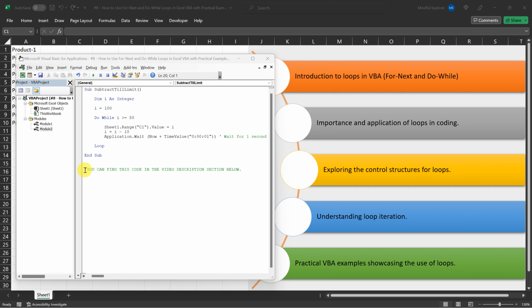Finally, the last line is a comment. In VBA, we can add comments to our code by using a single quotation mark. Comments are ignored by the VBA interpreter, but they're incredibly useful for leaving notes or explanations in your code for others or for your future self. This particular comment is letting you know that you can find this code in the video description section below.